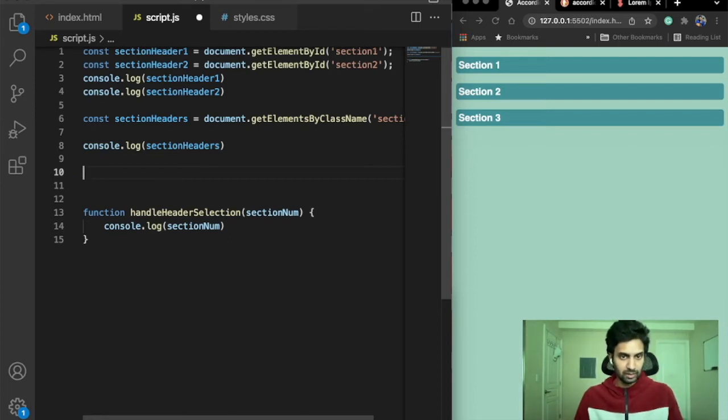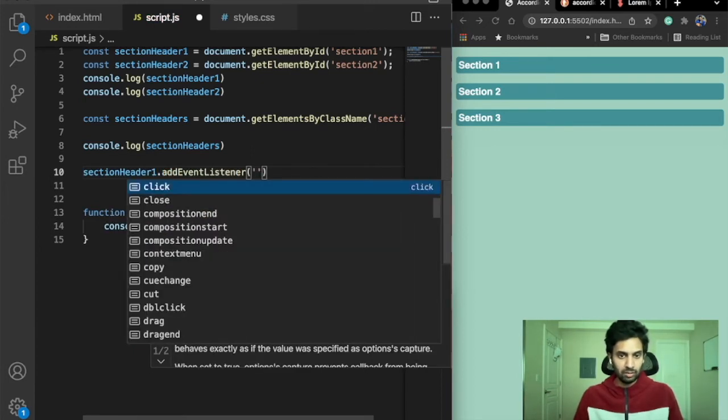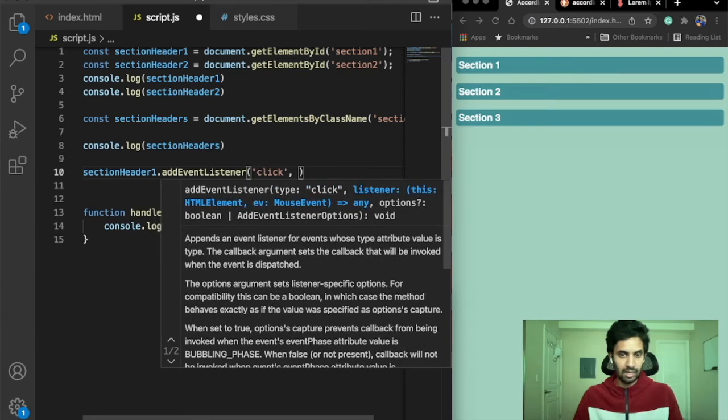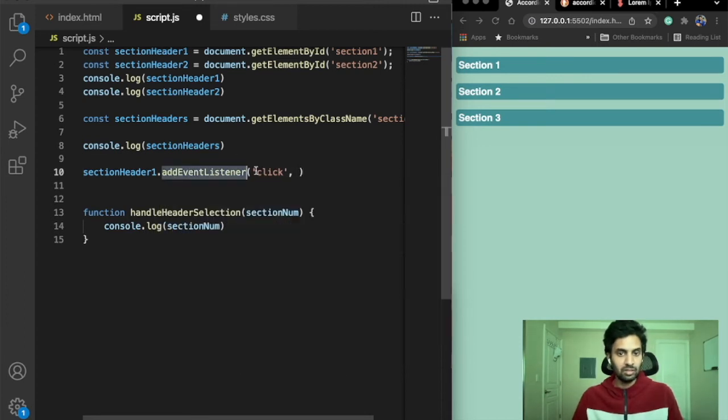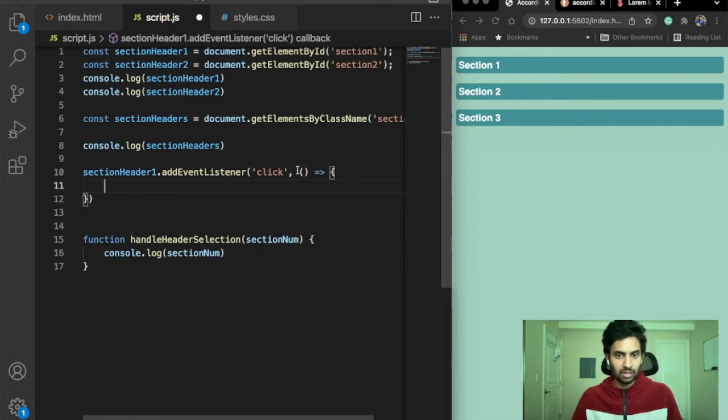For example, if we want to add an event listener to section 1 directly, I'll do this by adding a function called addEventListener, and functions are represented with circular brackets, and we give an event name that we are interested in. I want to listen to click events, and we'll also be adding an arrow function here, which means this is a callback that needs to be executed when we click on section header 1.